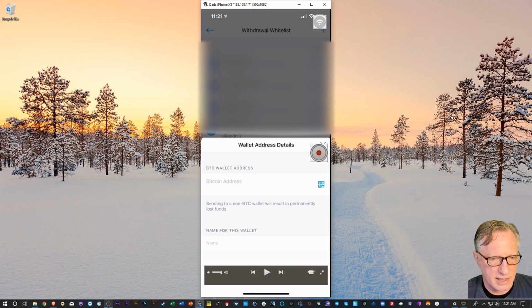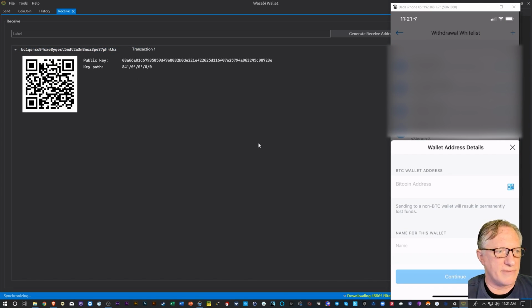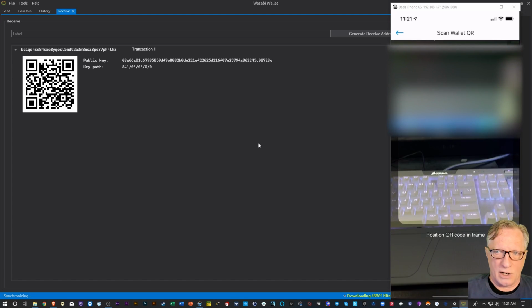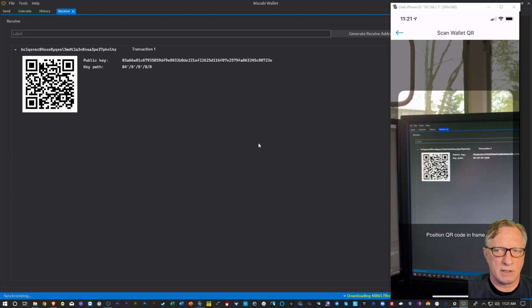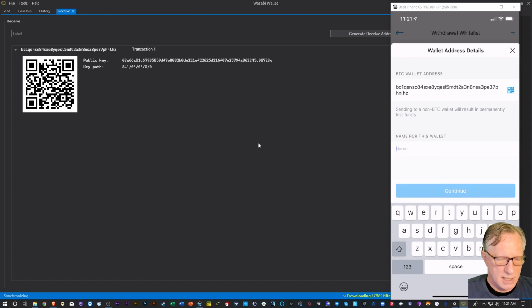Let's see here. I think in Wasabi Wallet, I can generate that QR code, right? It makes life easy. So I'm gonna tap my little QR code on my phone. It's gonna open up my camera, right? And I can just scan that Bitcoin address in there, right? And then I'll just call this my wallet, and then I'll hit continue.